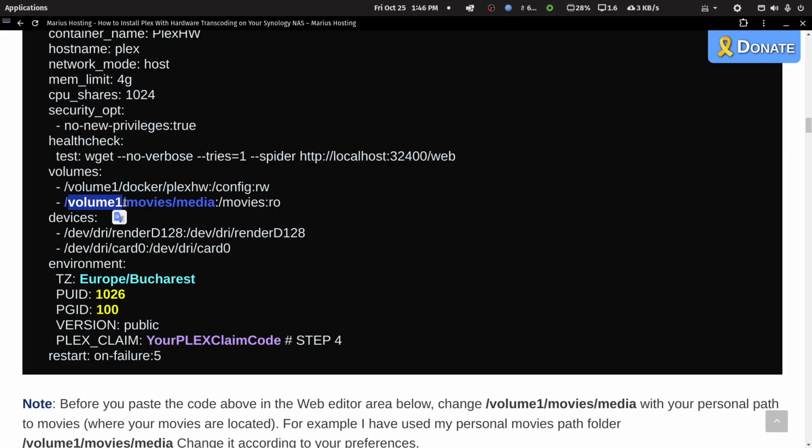Volume 1 is self-explanatory. This is a shared folder called movies, and this is a folder inside it called media that obviously must have movie media. Read only, it could be read write. You'd want read write with a DVR setup, and read only is fine without.